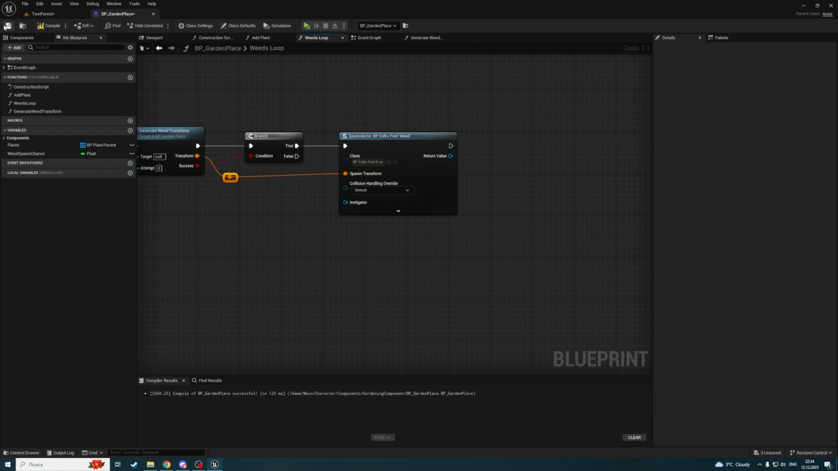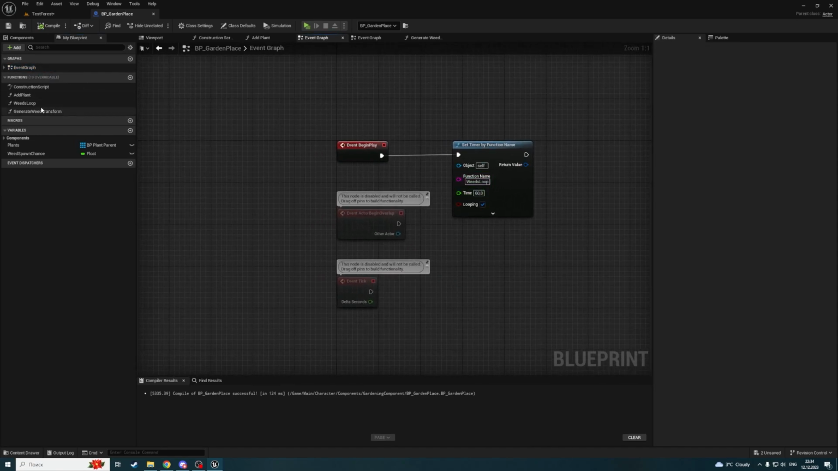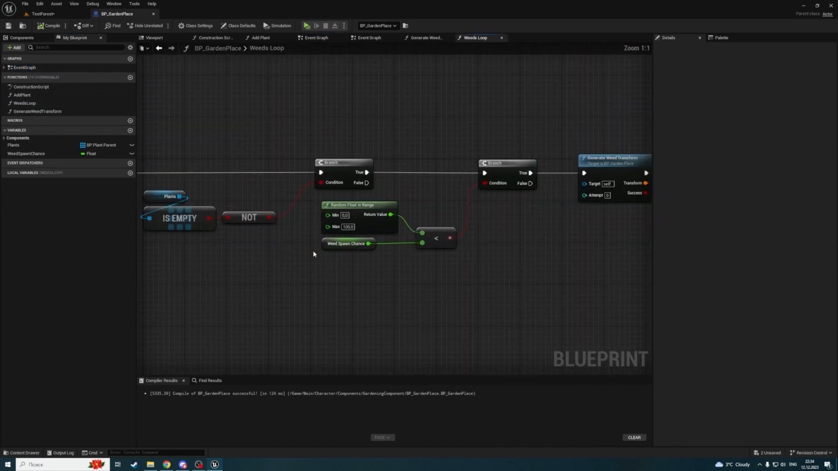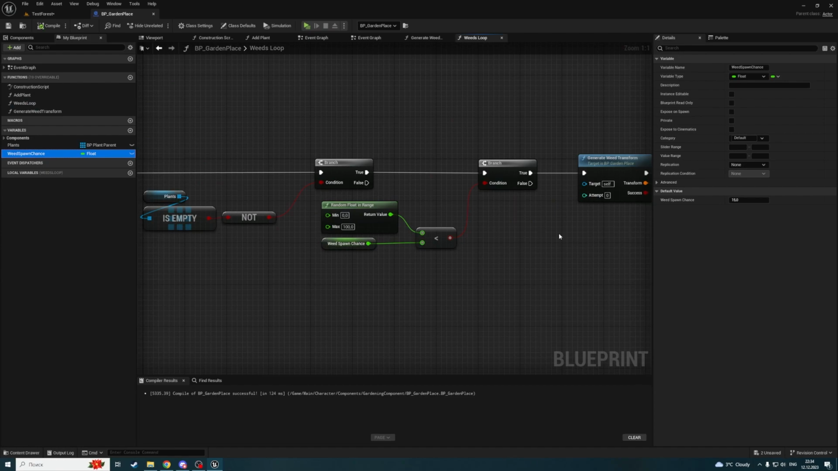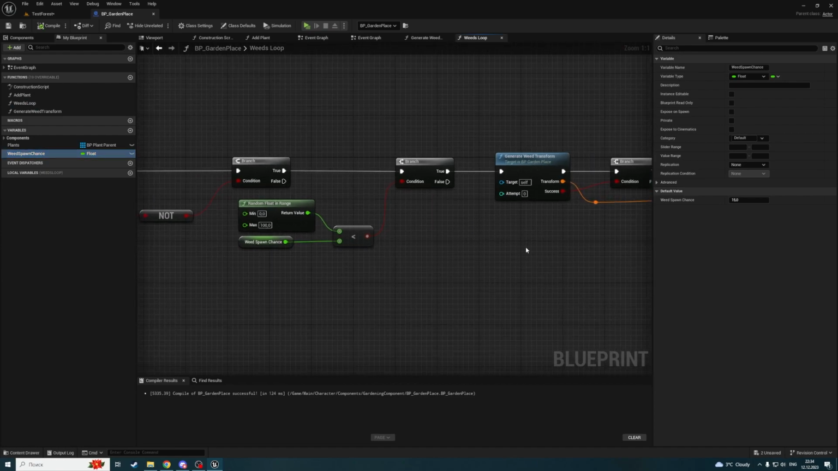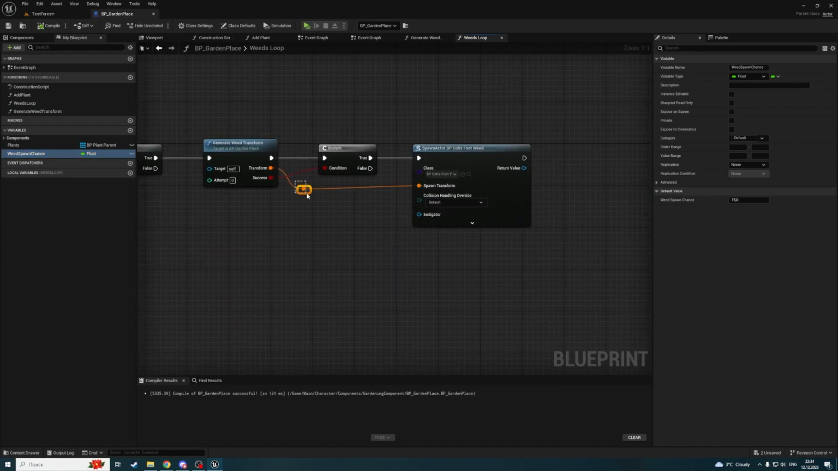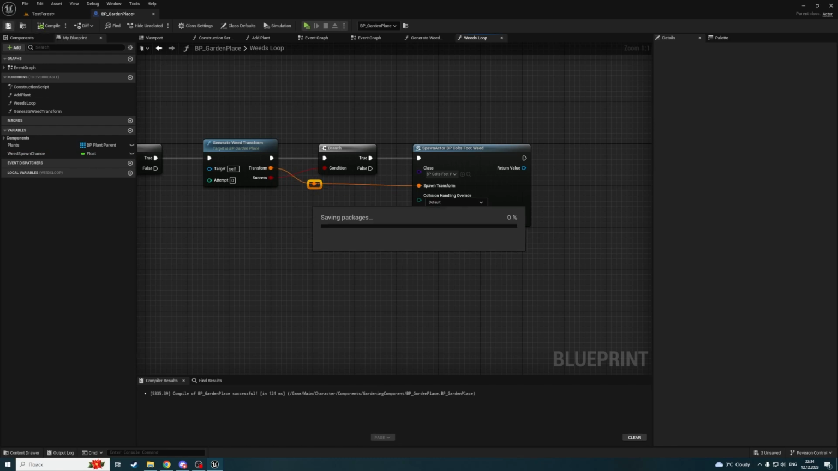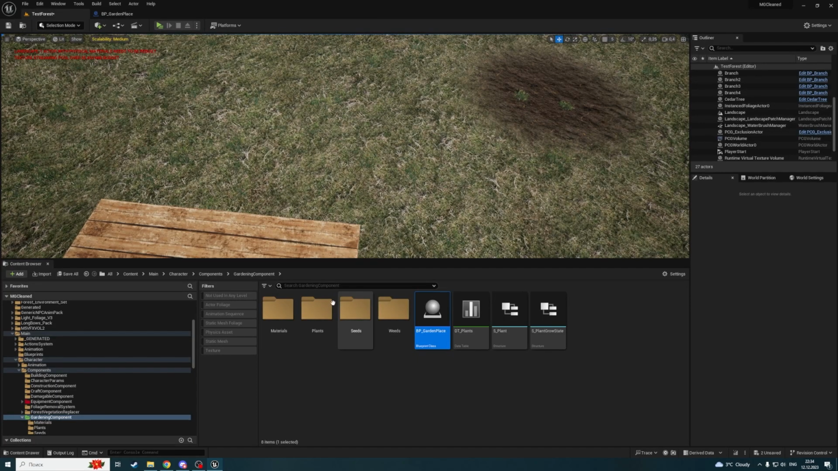Also, from the last video, I've changed the chance of weed spawning to 15%. That's fine for me. So that's all about weeds. Now we need to make them affect our plant growing somehow.